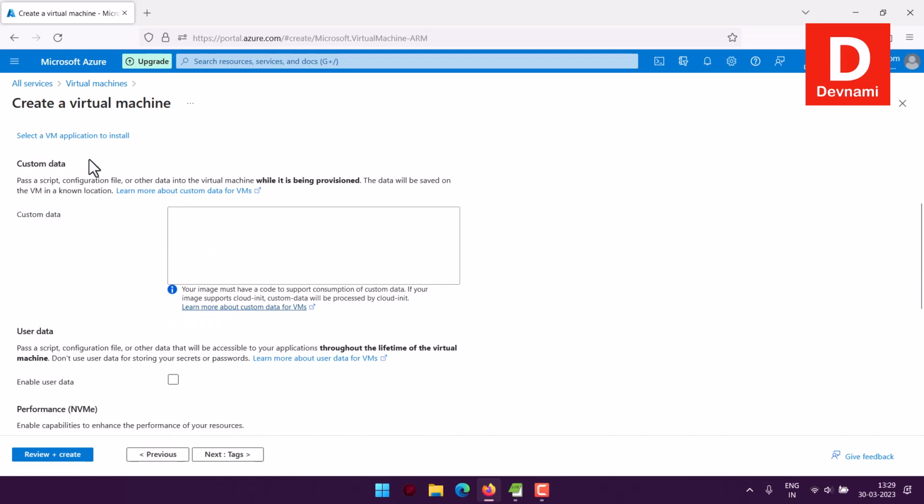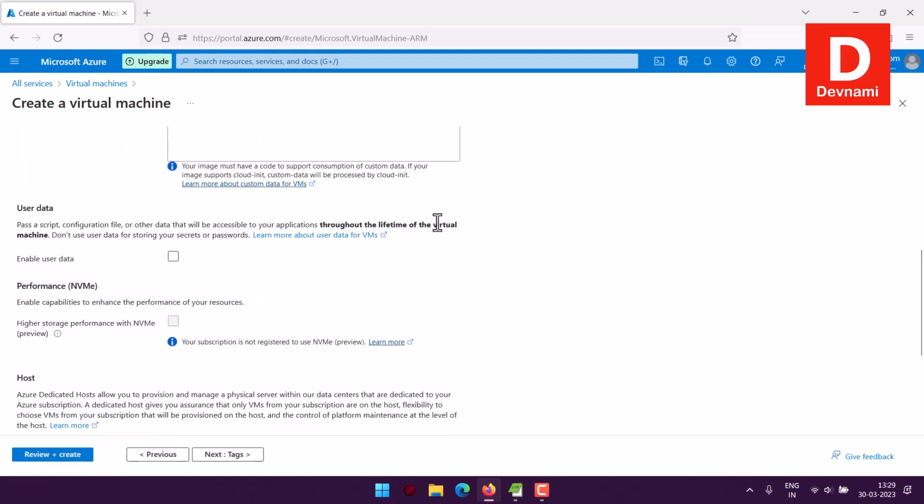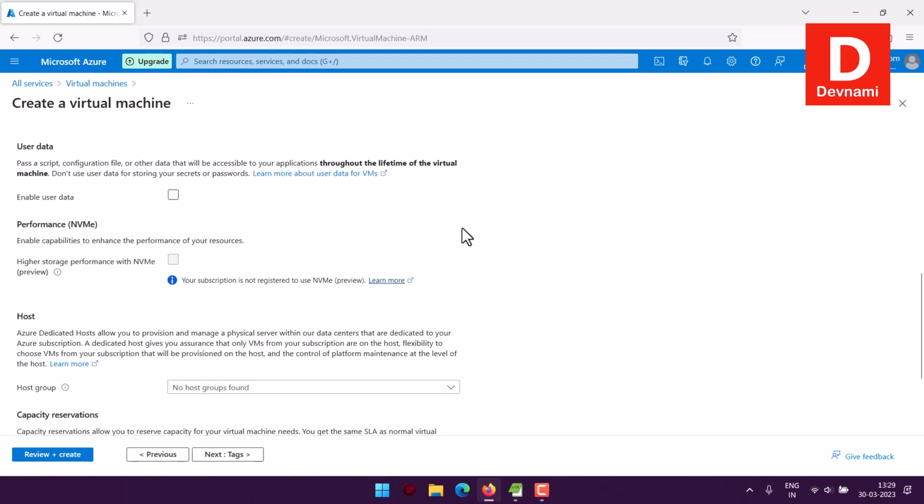Now comes the custom data. You can add that if you are planning on provisioning certain rules and policies along with some data. In that case, you can use that. There is also a user data option, so I'm skipping that considering we just want to deploy Bitnami's MongoDB server. There is no check option for NVMe, which is our SSD. So the performance related check we can't do as we are using standard HDD.